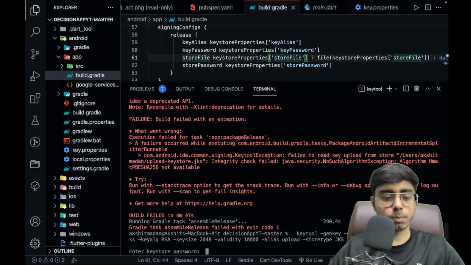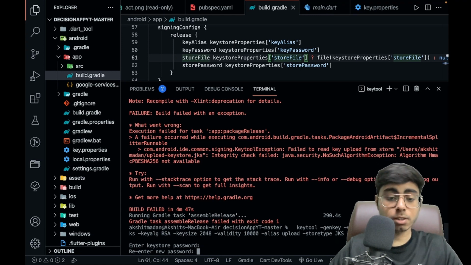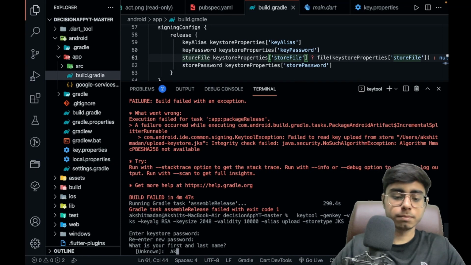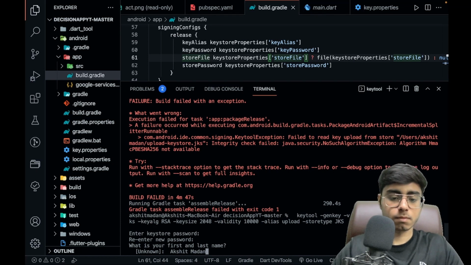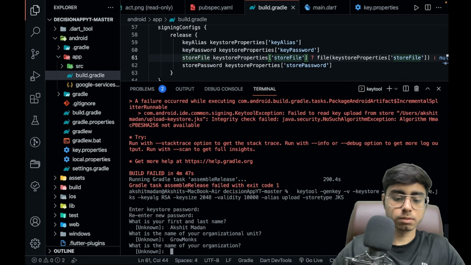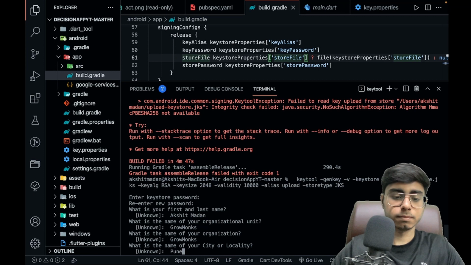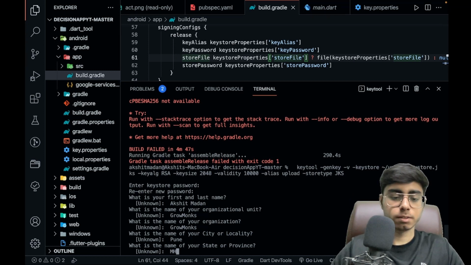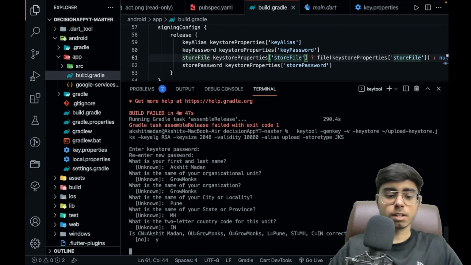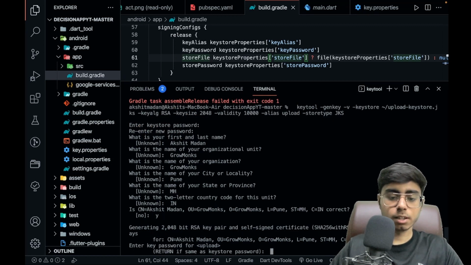So again you need to put the password, so put the same password, and yes, 1 2 3 4 5 6. Name, organizational unit, city, state, country code. Yes, and let's see. Yes, same as keystore password. So hit enter.